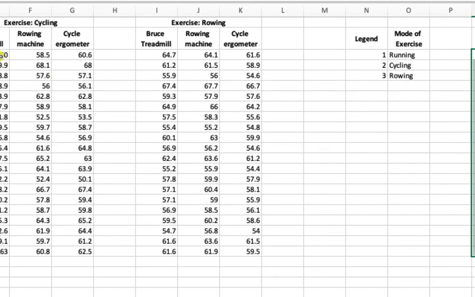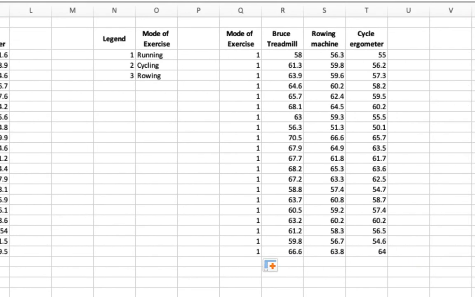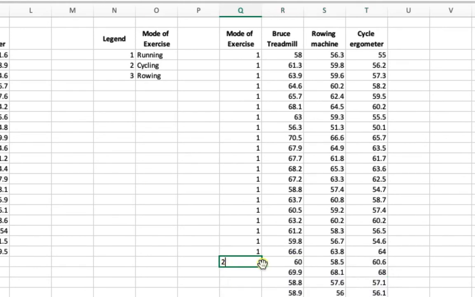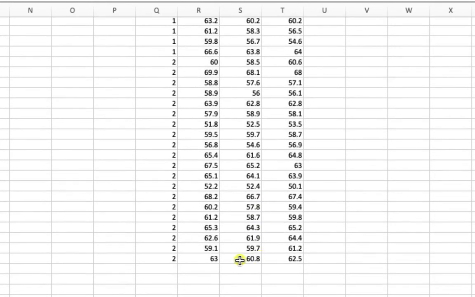I can then do the same thing for my cycling group and give them a data label of 2. And then lastly, do the same for my rowing group, and they get a data label of 3.